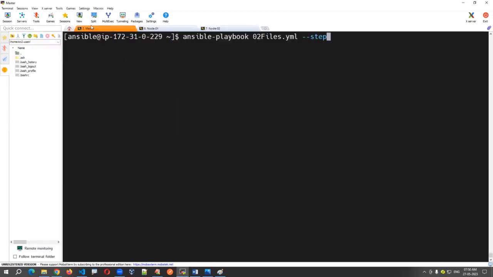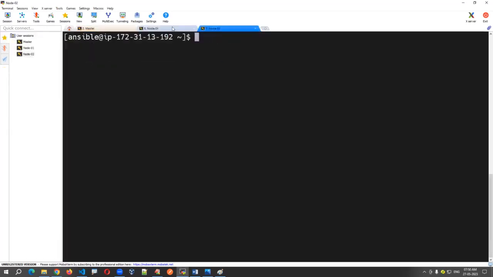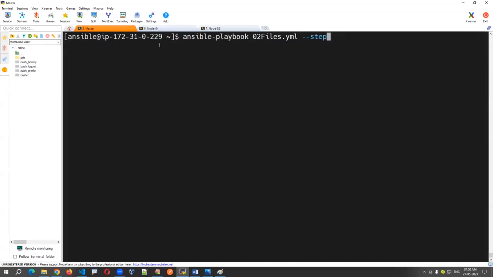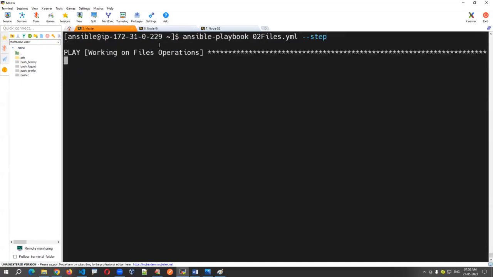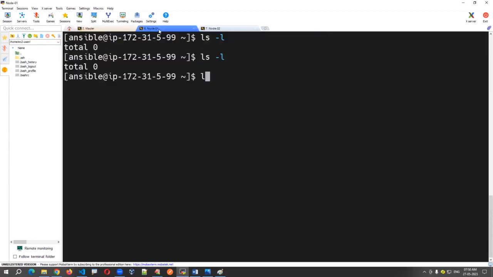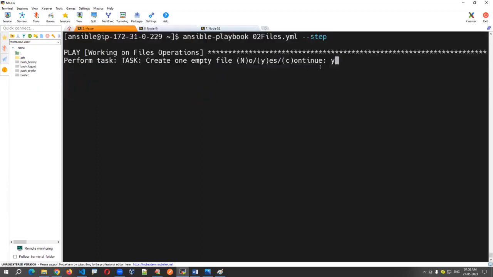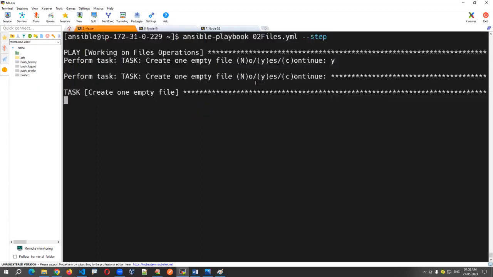Okay, I'm executing in the master. Blue indicates managed nodes. Orange indicates master. Pressing enter. Okay, so create one empty file. Do you want to continue? ls -l. Yes, let me continue. I'm pressing Y. This is executed.